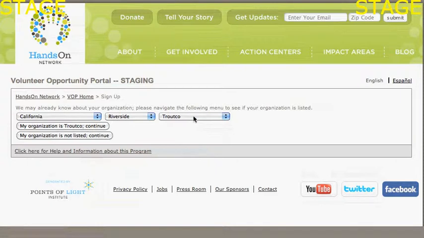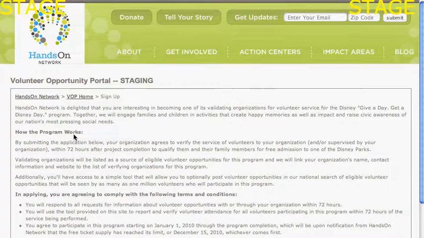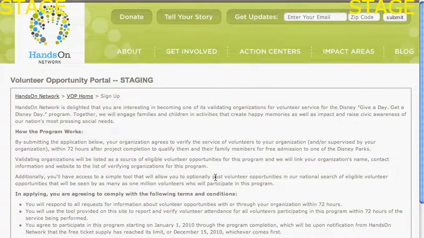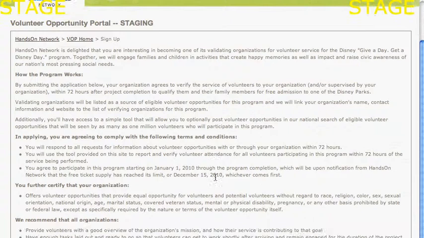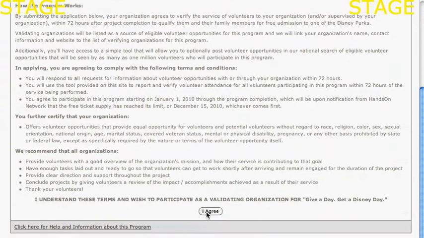If you're not being syndicated and you're just arriving here for the first time and you don't already have a partnership with one of our technology partners, you're just going to say my organization is not listed. You won't see your name there. Continue. And now you're going to sign up for the first time. You're going to read the terms of the program and just read through all the information on this screen and then click on I agree.